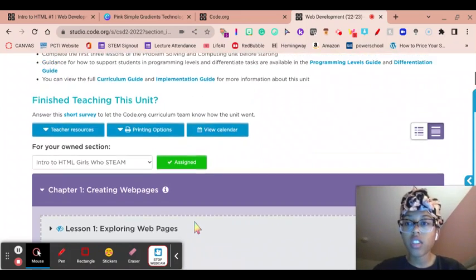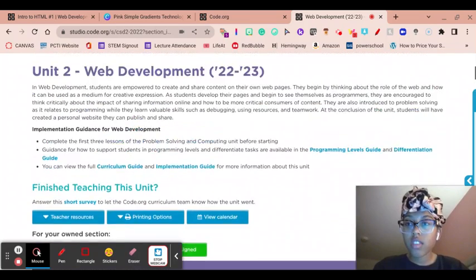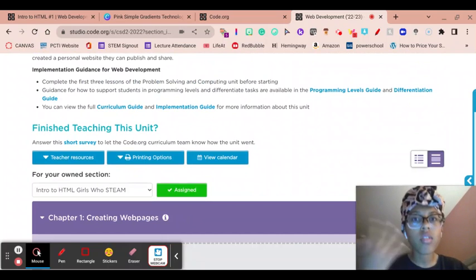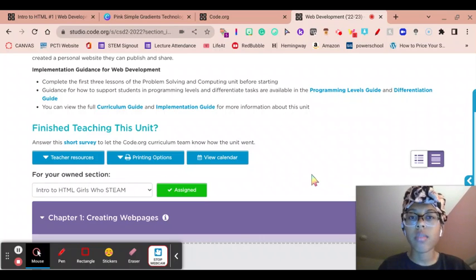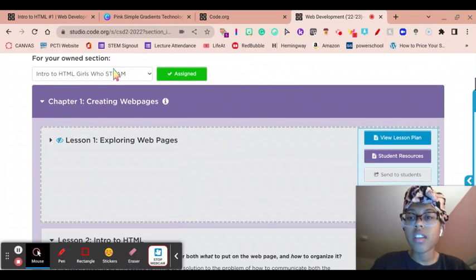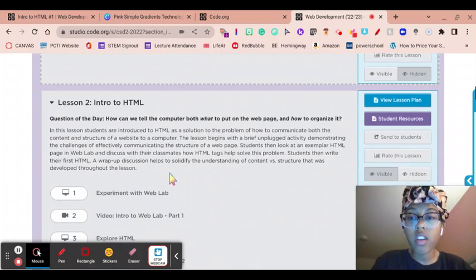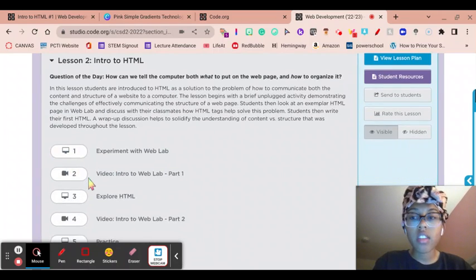Alrighty, so once you're here, you should see Unit 2, Web Development. It might look a little bit different for you since you are a student and I'm the teacher on here. But this is going to be chapter 1, creating web pages, and you're going to scroll down to lesson 2, intro to HTML. And you can click the first one that says experiment with WebLab.